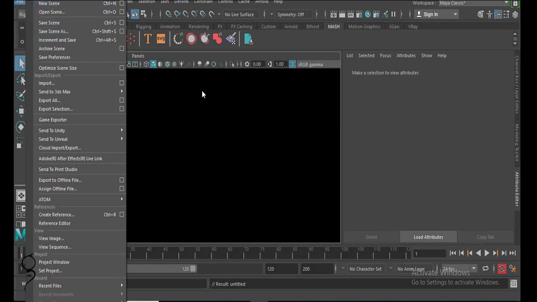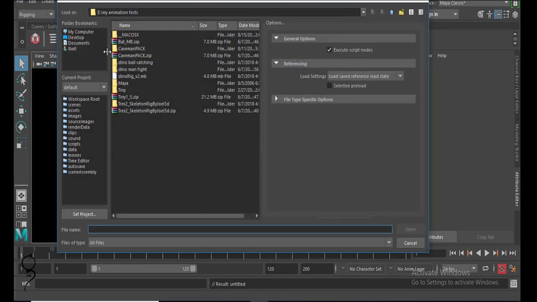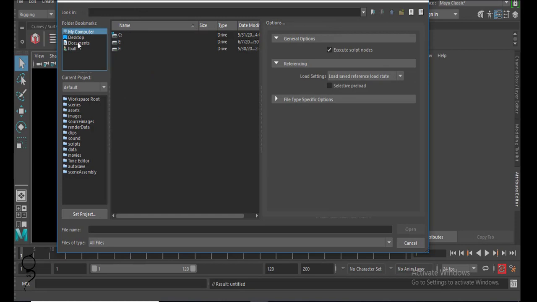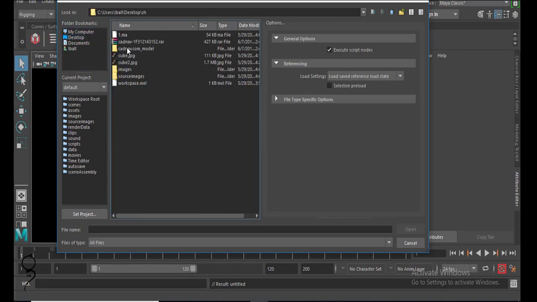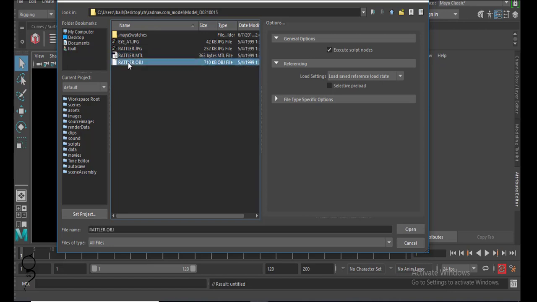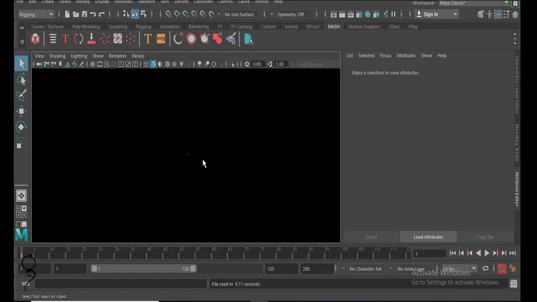First of all, I'm going to open a new scene. I already have a file, a snake model, an OBJ file which I downloaded from the net. You can use your own models, or you can download them, you will get a number of models. So we just imported this into Maya. Can you see the snake model?